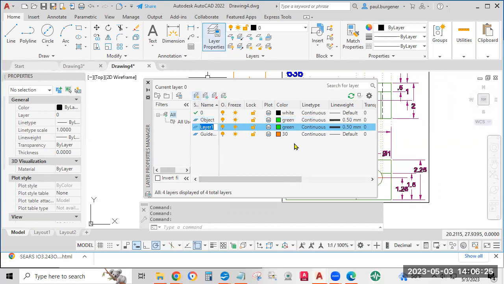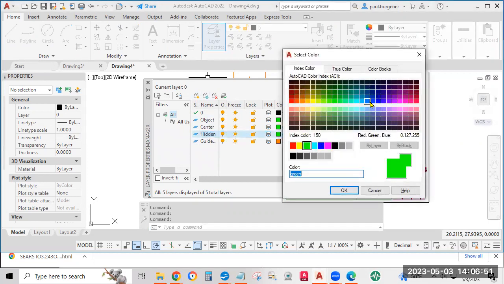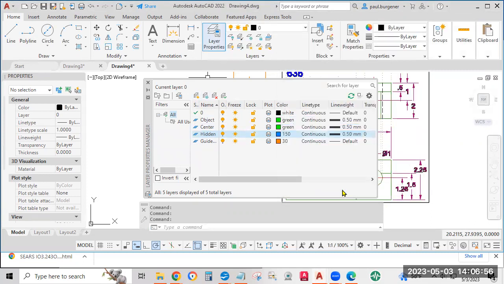Well, while we're in here, we'll create center layer. Notice it's a clone of the object layer because that's what I had selected when I clicked new. Always something. We'll click new again. This guy's a clone of the object layer since it's what I had selected. Sometimes that helps, sometimes it doesn't. Hidden we'll make, say, a shade of blue. I'll make it a little bit darker and cyan. I forget what the handout says for the color.